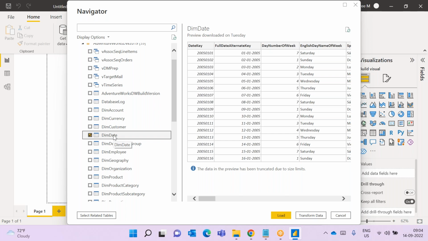So in order to avoid this kind of scenario, this composite model or the mixed mode came into the picture. What we do is, we import whatever does not need the live DirectQuery connection, which we want where there is not much refresh needed, like maybe monthly or just yearly, or just once in 2 months, or a manual refresh.